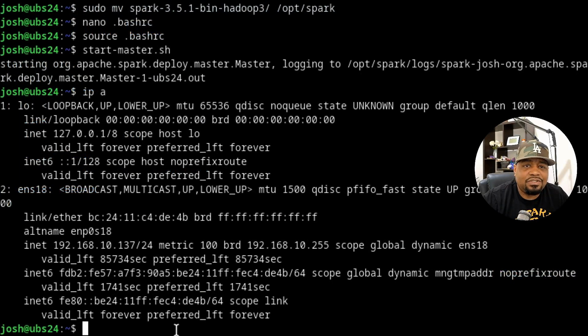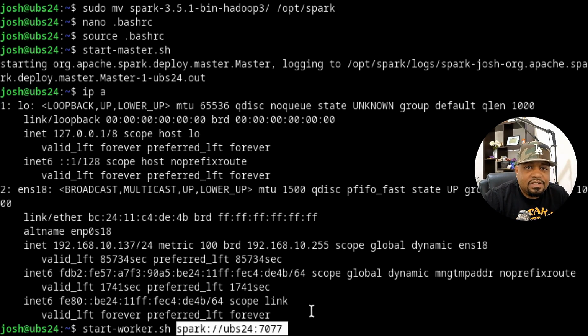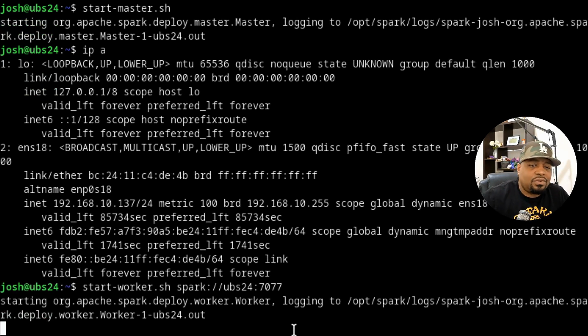Now it's another script, just like we ran with the master. So it's like start-master.sh, this one is actually start-worker.sh. And then after that, we have to put our link in there: spark:// the host name, colon 7077. And so let's go down and press enter, and that'll start our worker.